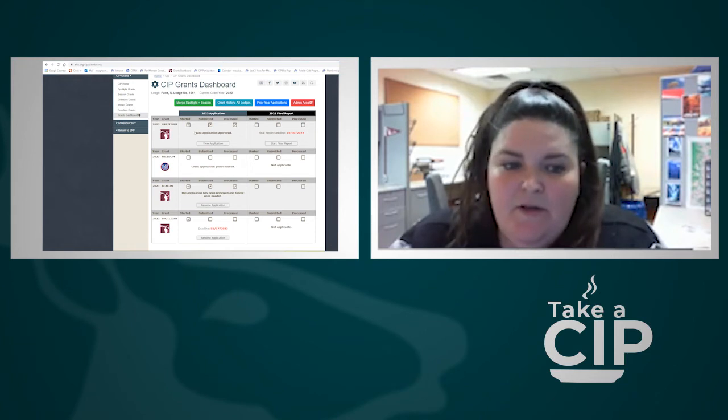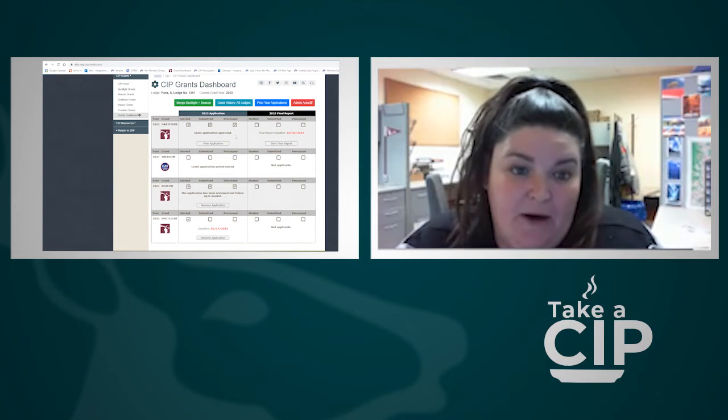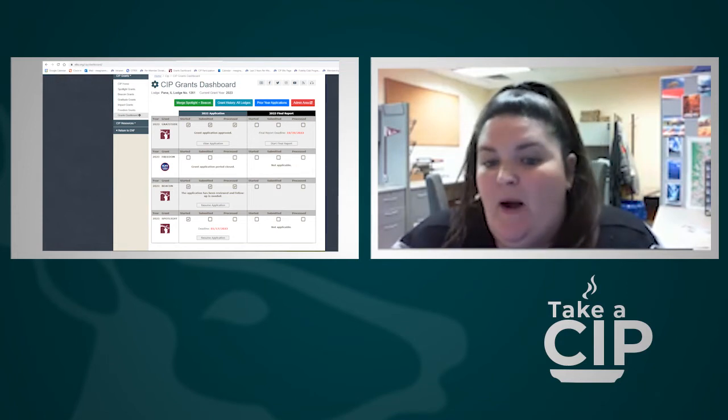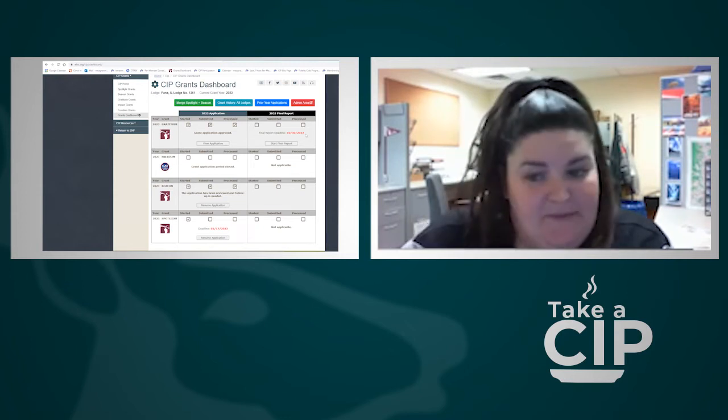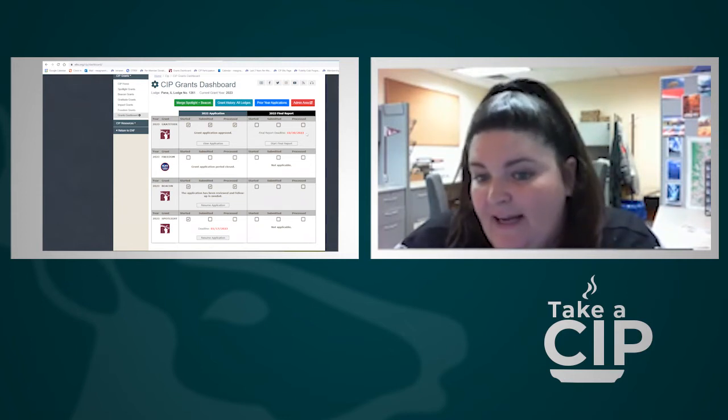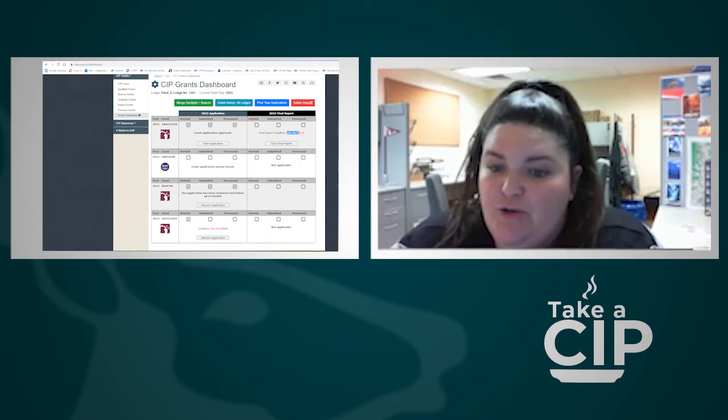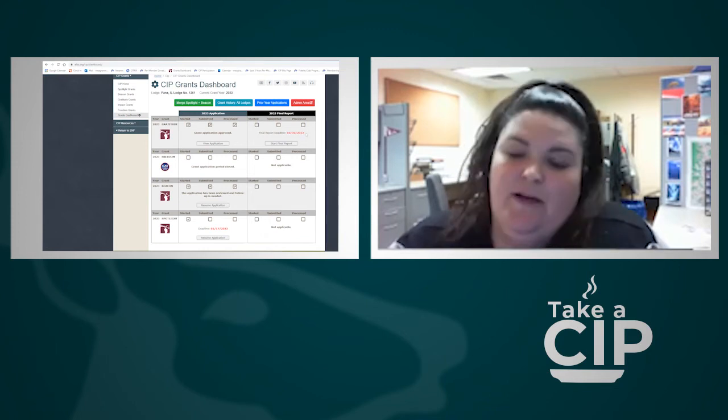So in your application, there'll be a section where you put in the end date for your grant project. That date corresponds to when your final report is due. So this lodge put September 30th as their deadline. So that means their final report is due right on October 30th, 2022.